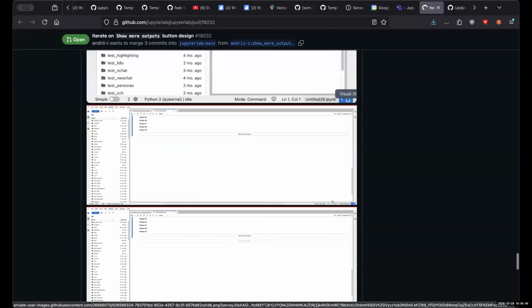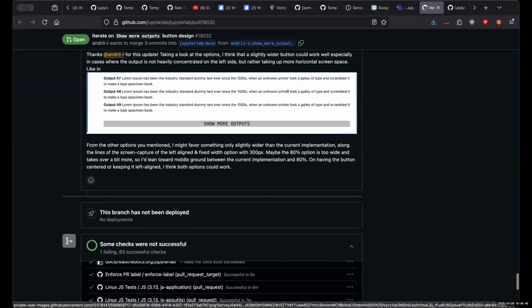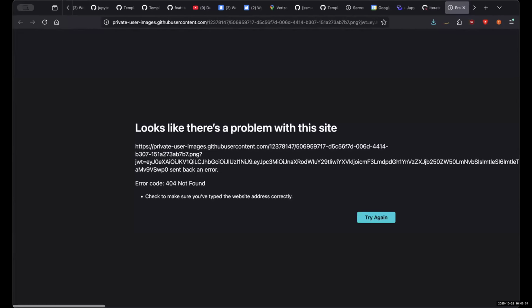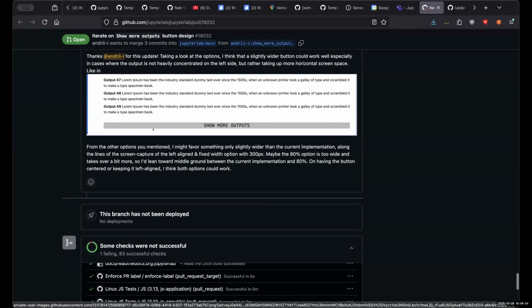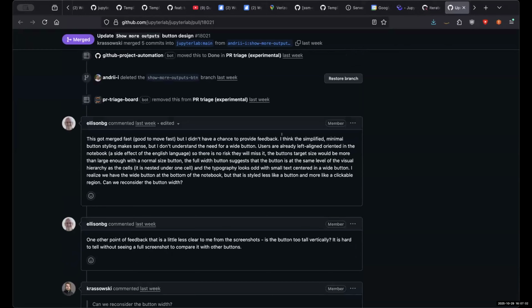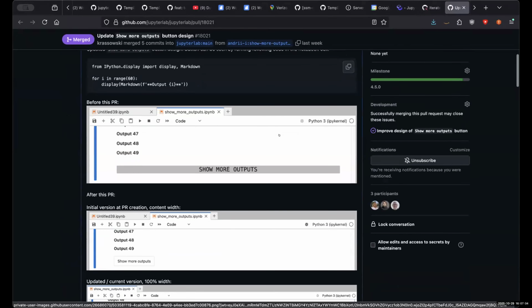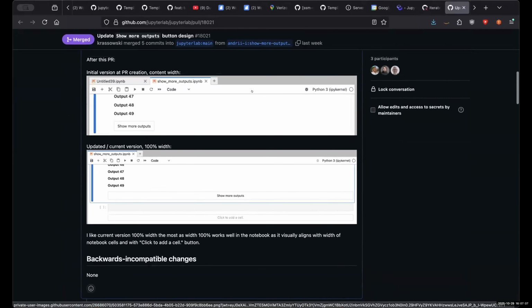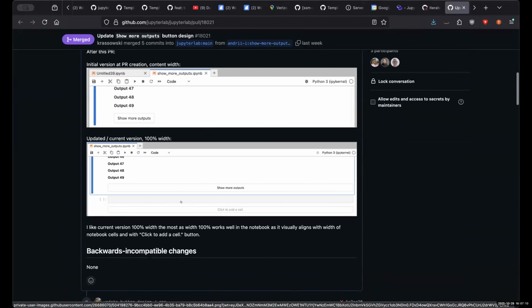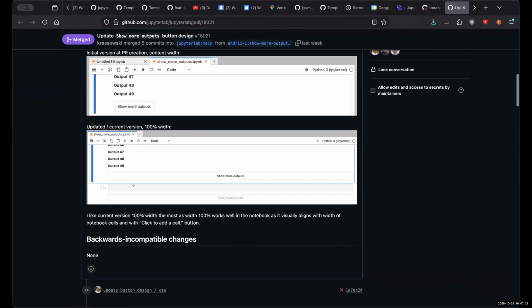That's how it looked previously, before any of our work on it. Okay, it's not opening, but you can see here, this was an old design, and then we iterated on that design. Over the iteration, we landed on this option with 100%. I think from a purely visual standpoint, it looks really nice. It aligns with the click to add cell button and stuff like that.